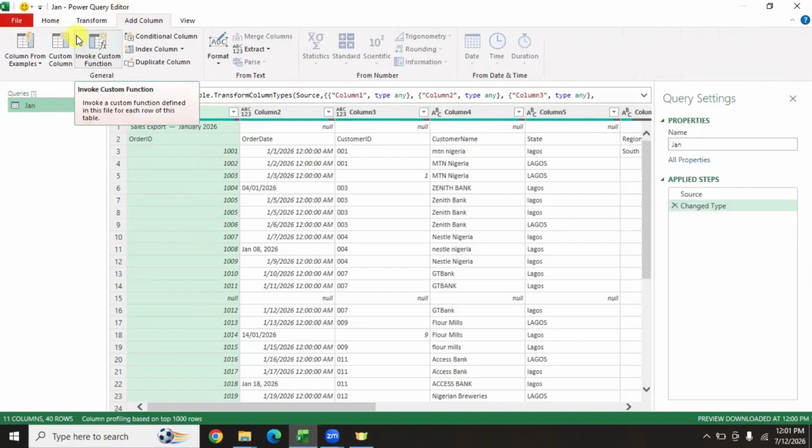Now look carefully at the panel to the right here. This section is called Applied Steps. So see this applied steps, right? This is where the steps are recorded. I consider this part the heart of Power Query. Every action we perform from this point onward will be recorded automatically. So if we change a data type, Power Query records it. If we remove a duplicate, Power Query records it. If we replace a value, Power Query records it. So basically, it records every step.